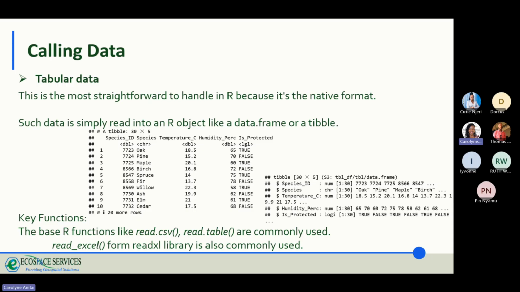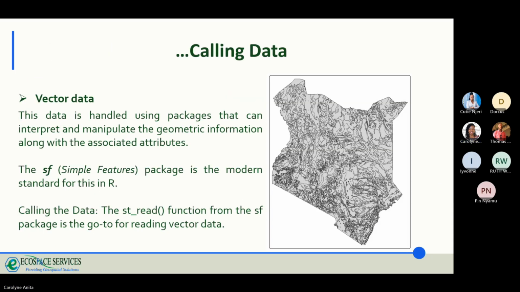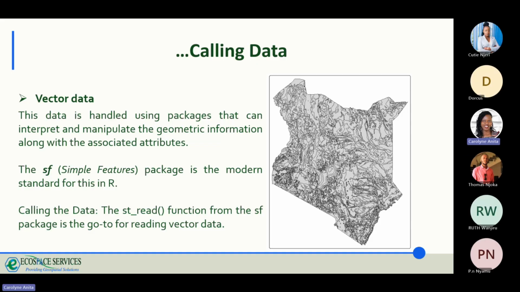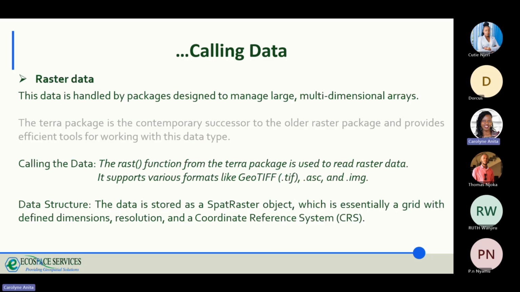So key functions, base R functions like read.csv, these are the comma separated values, then read.table, then read Excel also. You can read an Excel file into R. Okay, that's also another example of the table that was read. And then now you have your vector data. Vector data is normally handled by packages such as sf. You can use st_read from sf to read your vector data. This map is an example of data that was called into R and read into R as vector data using the sf package.